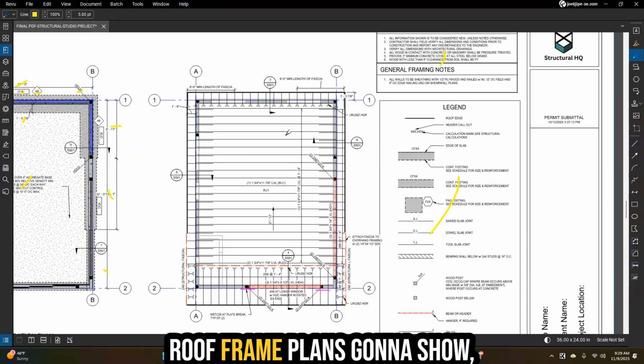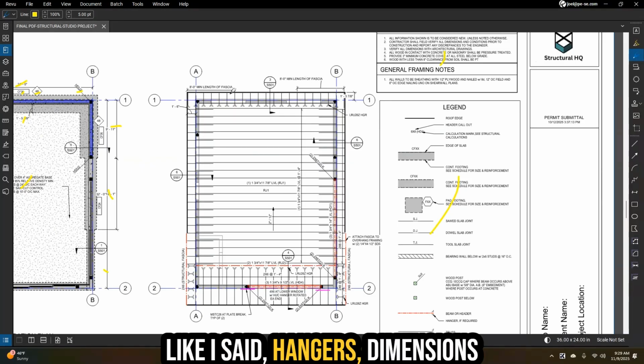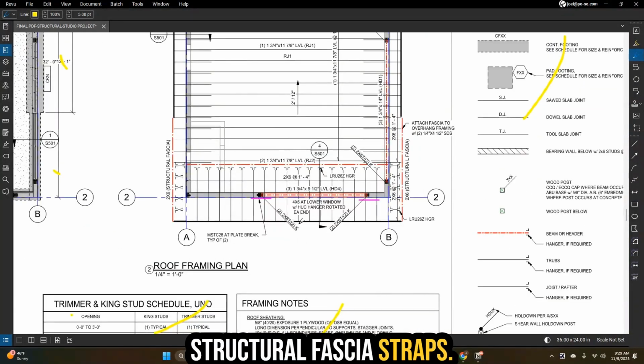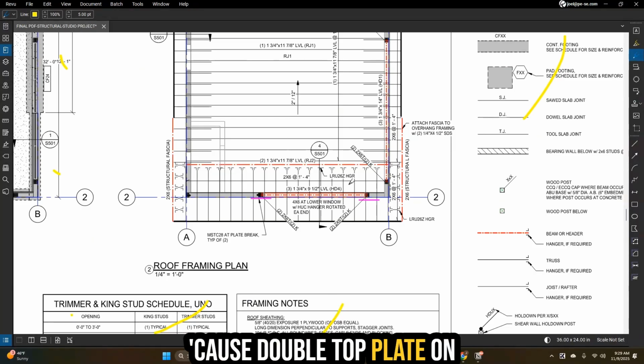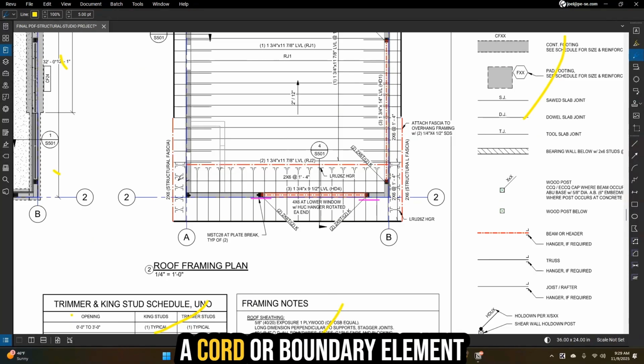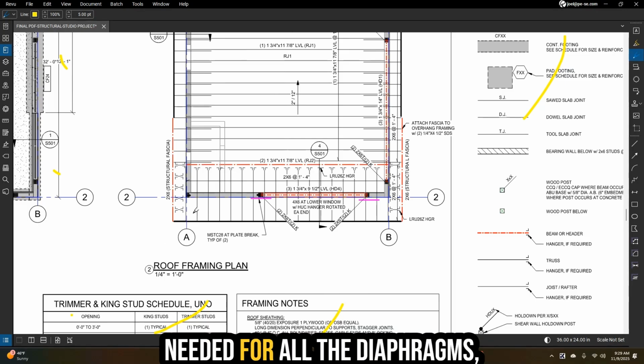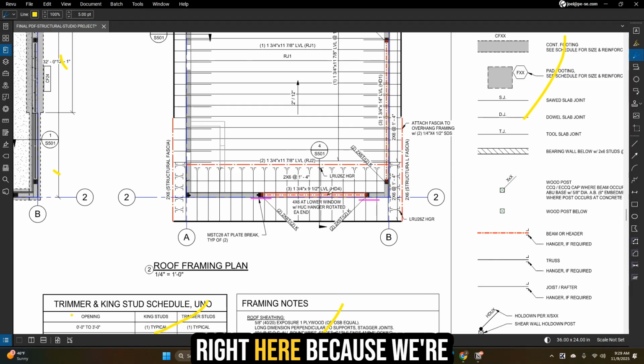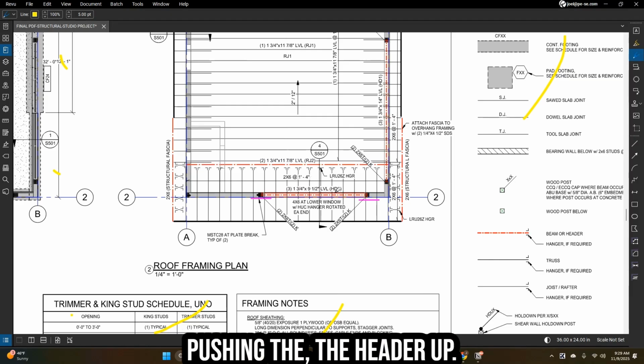Well, what else? Roof framing plan is going to show, like I said, hangers, dimensions, structural fascia, straps. If the plate's getting broken, you want to strap it because the double top plate on wood structures is a chord or boundary element needed for all the diaphragms. So you always want to strap them, and we had to do that right here because we're pushing the header up.